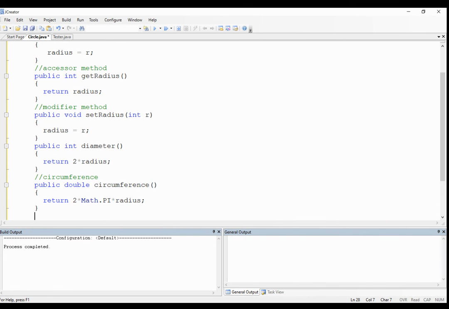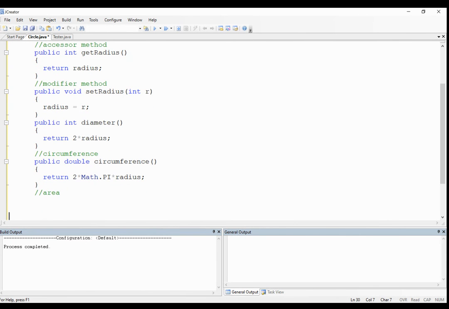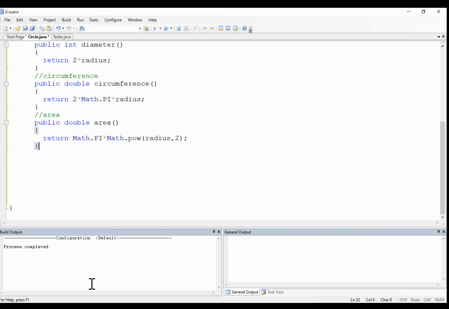Now for the area, the formula is pi r squared. So it's going to be double also, and I'm going to call it area. The return is pi r, so start with pi first, and then multiply by r squared. That means the radius squared. So we can use one of the methods of the Math class, which is Math.pow. It's going to be radius comma 2. Or you can put radius times radius. That also works.